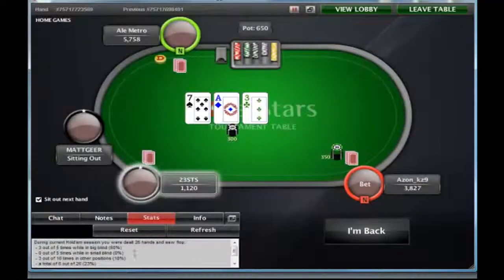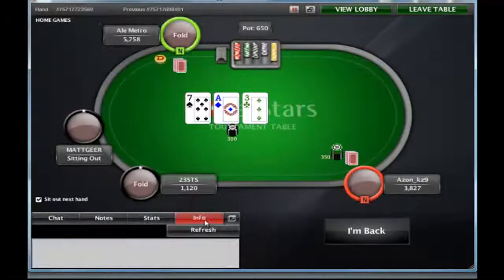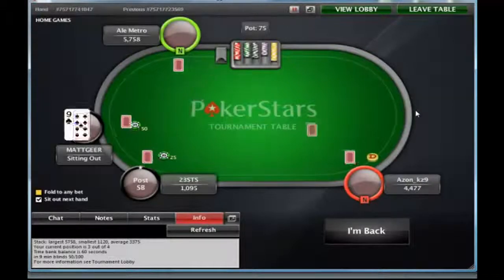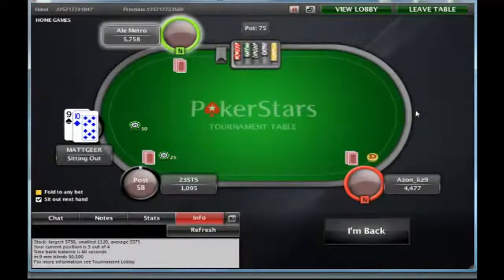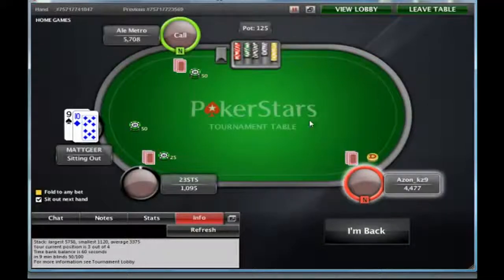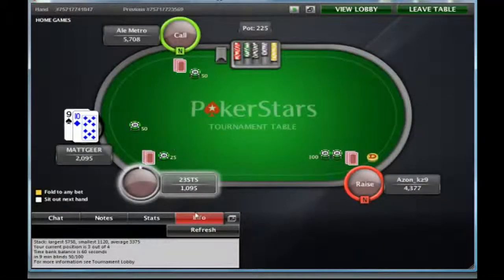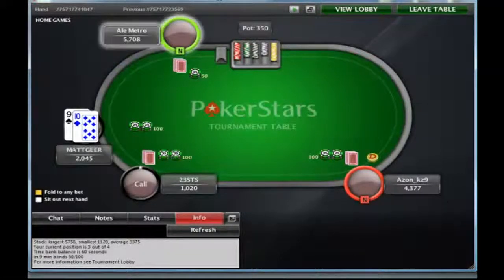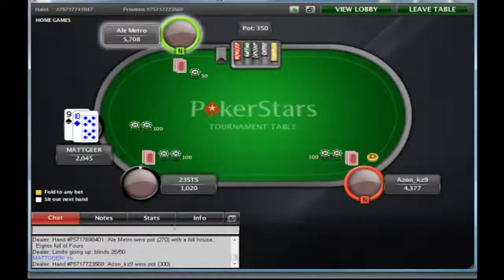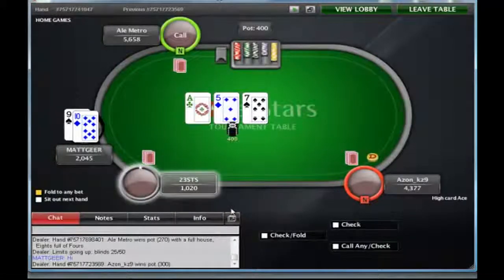Stats, it'll tell you how many times you've played, in what position, and information tells you what's going on in the tournament. Your position, the chip stacks and averages, and time bank. So that's basically about it to in-game play.